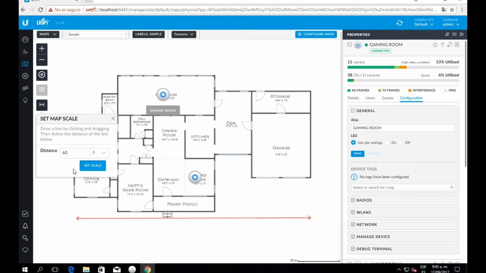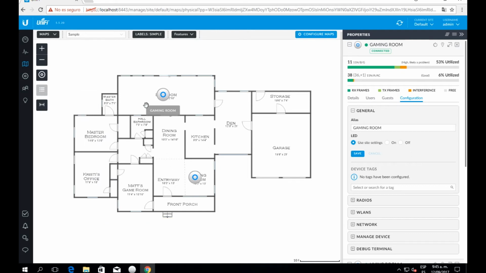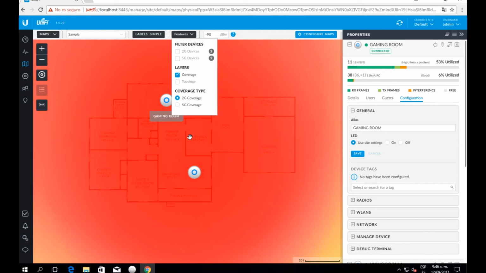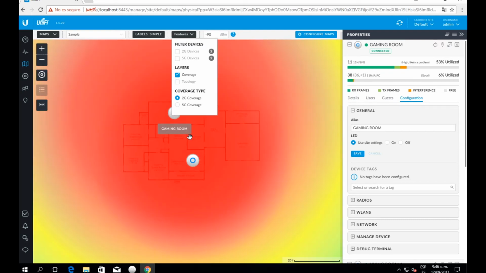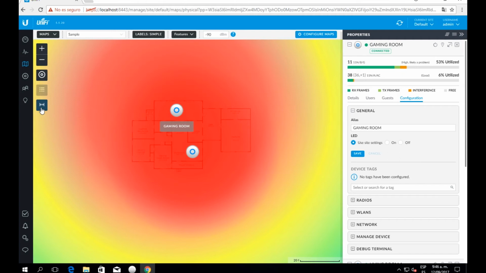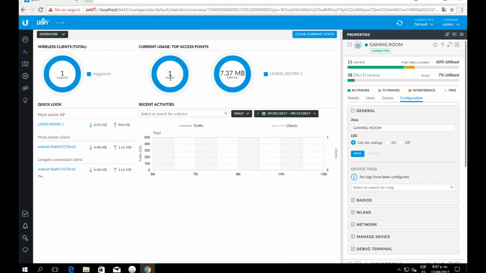Set scale. And this is going to help you very much when you're going to activate the heat coverage, the heat map of the coverage of your access point. Right here you have the 2G coverage. 5G coverage may vary a little bit, and it may be actually a little less coverage for the 5G access point or the access point radio. Right here, when we go to statistics, it is going to show you very cool stuff about your connections and your access point on your network.